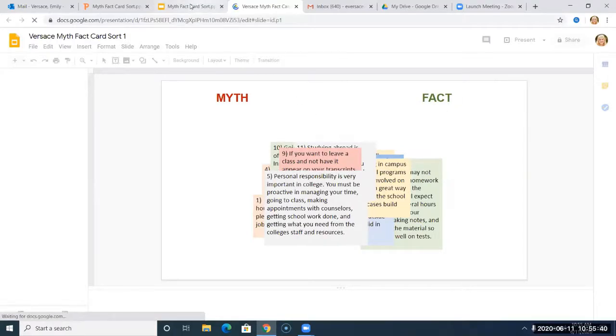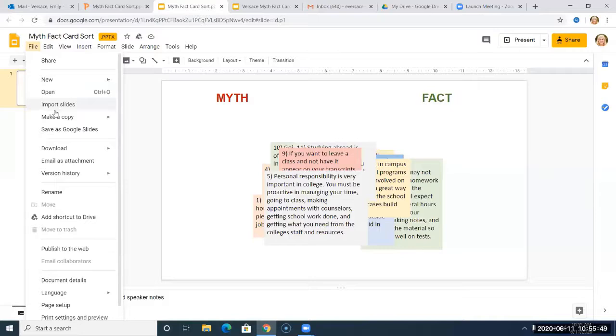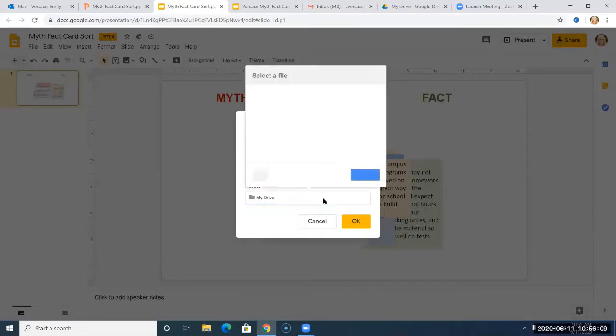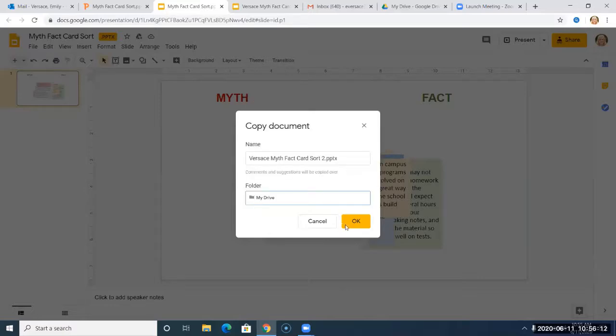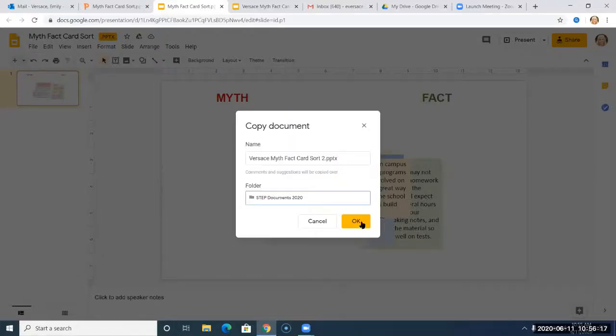So now I'm saving my own copy of this in my own Google Drive. But I actually need 6 of these because all the students can't use the same file, because if they did, then they would be messing with each other's files, because you want it to be editable. Okay, Versace Myth Fact Card Sort 2, My Drive, select, Step Docs, select, okay.